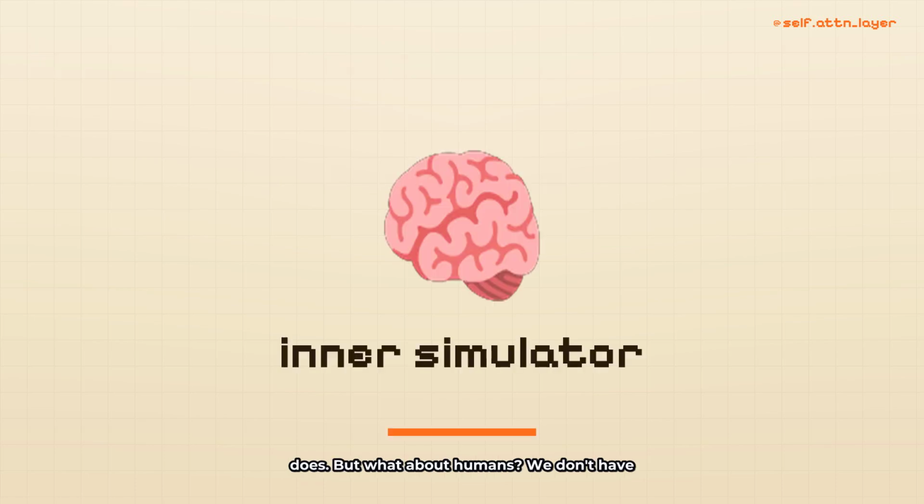But what about humans? We don't have trillion-parameter brains, yet we walk across rooms without thinking. That's because we run tiny inner simulations too. Our brains guess where the floor is, where the wall is, and where our foot will land. We're using a world model, just one built into our heads.